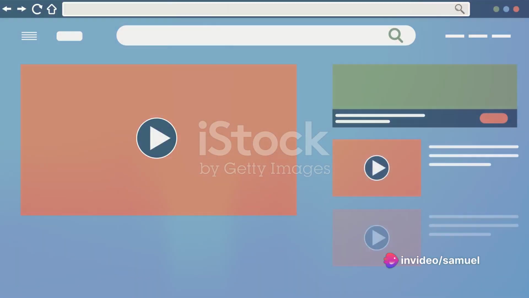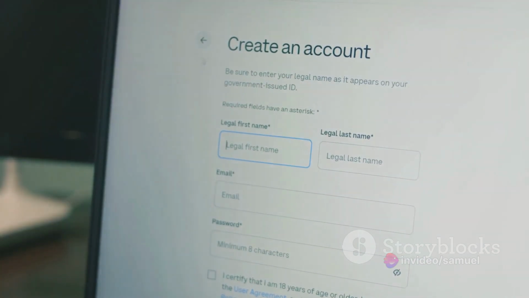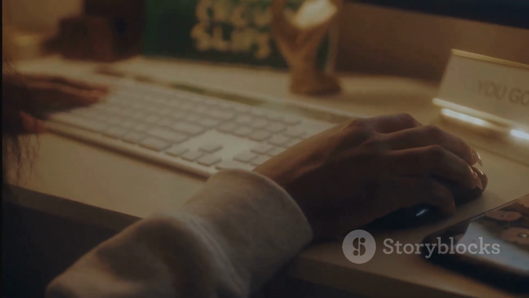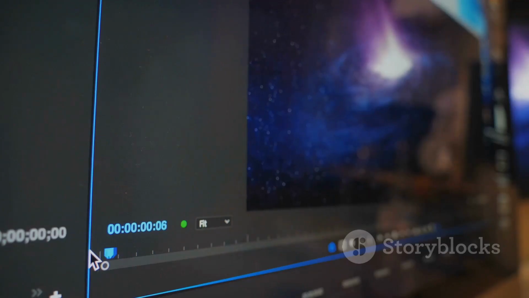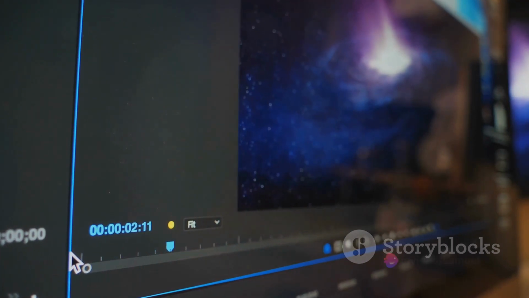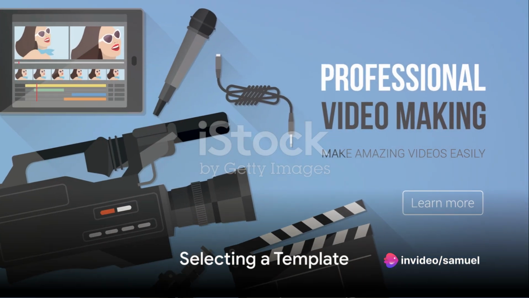It's straightforward and user-friendly, making it a breeze to navigate. To begin, sign up for a free account. It's as easy as entering an email and creating a password. Once signed up, you'll be welcomed into the InVideo universe. Now, on to the meat of the matter.